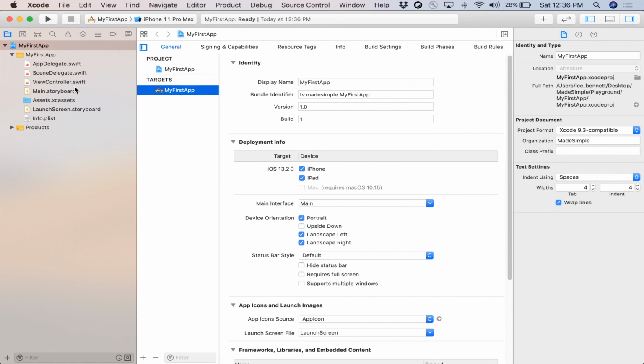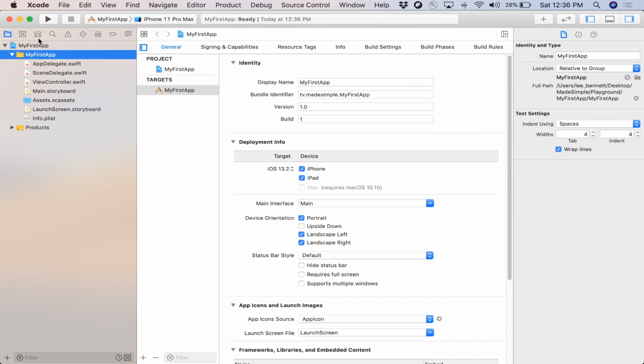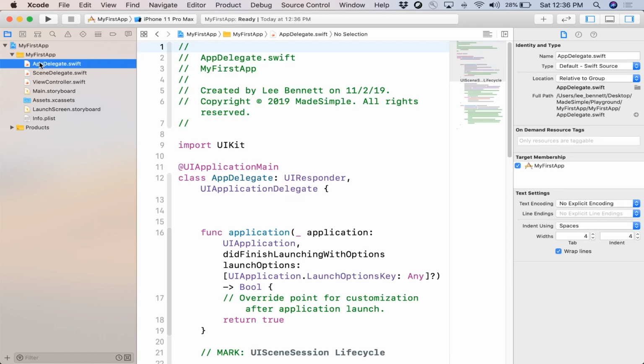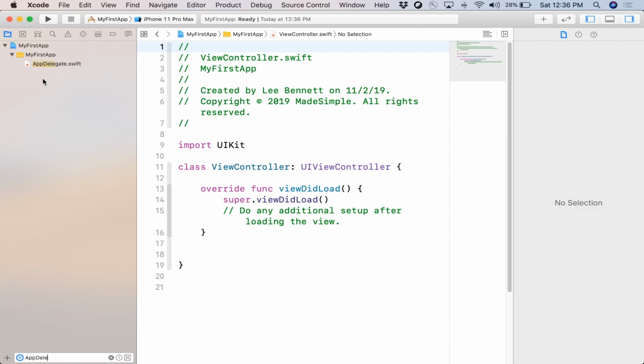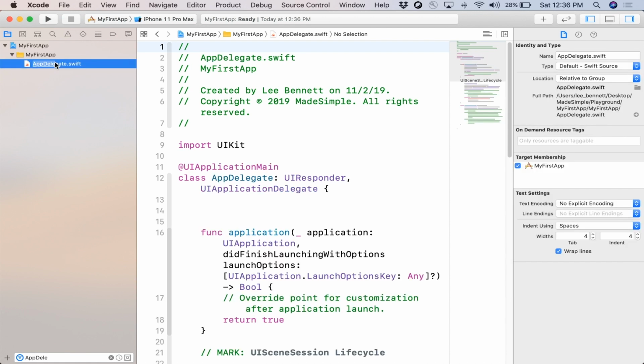Right here, you can see our Navigator panel. These are all the files that our app is made out of. Let's say we're in a situation where I have a lot of files, and I want to quickly find a file called AppDelegate.swift. Luckily for us, over here on the bottom left, there's a filter where I can just type AppDelegate, and it would autocomplete in real time and just filter out the files with that term. This can be a lifesaver when you have a ton of files in your app.